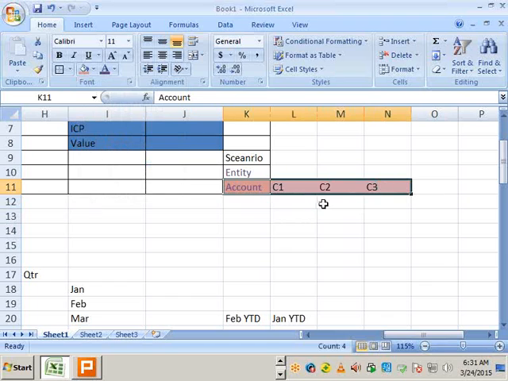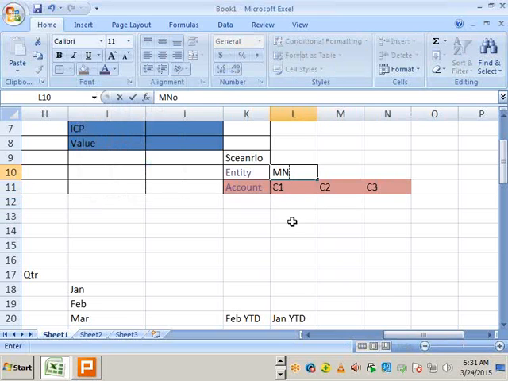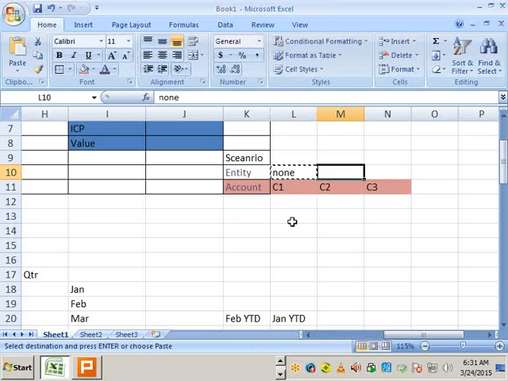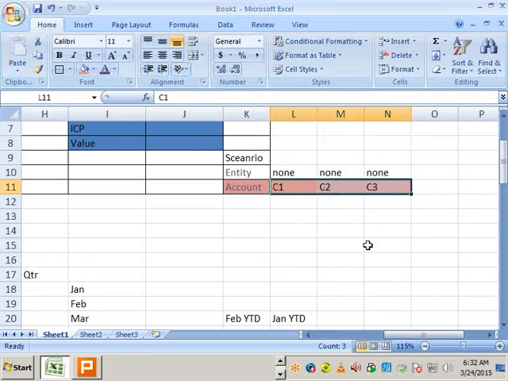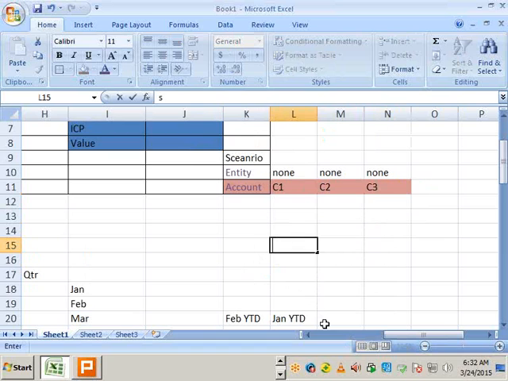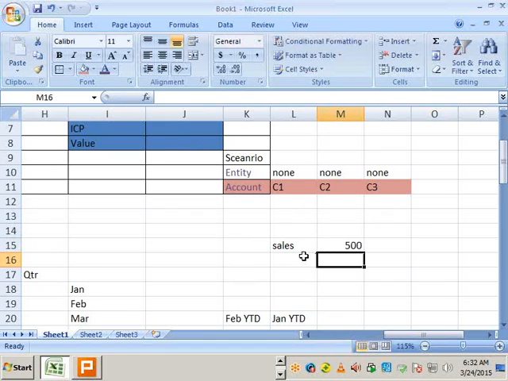If you are not using them, you can keep them simply as non-members. Otherwise, if you are using a custom dimension, it has to be associated with your account dimension. Let me tell you a little bit simple example. I am not using any custom dimensions. If I say sales $500, it could be the only sales value.